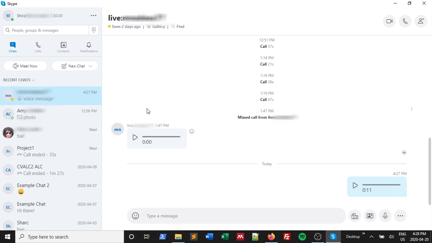If you want to make a chat that has some sort of themed name, so you can see down here I've made a chat called Example Chat 2. So in order to do this, you have to make a group chat. And in order to do that, you click this. So like I said, Skype has lots of ways to do the exact same thing. So you'll see I'll click this new chat button.